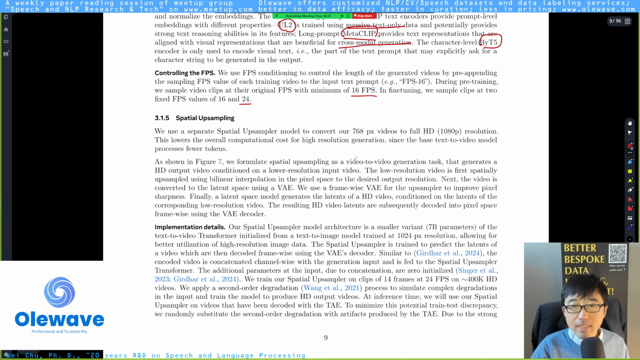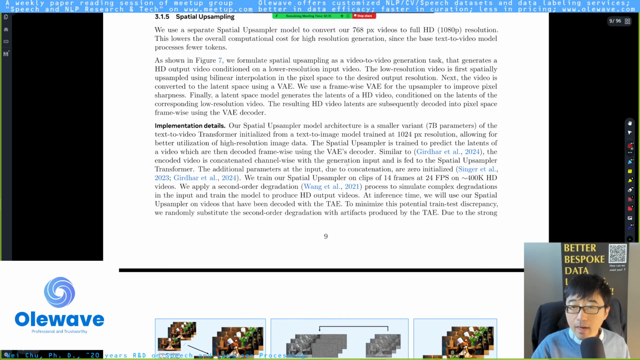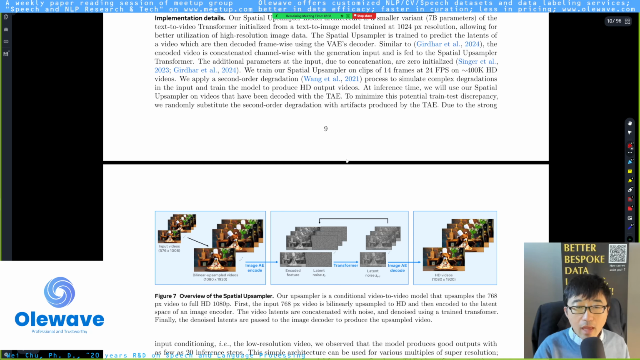The reason behind this is that they still want to reduce the training cost during training. And what they do is, I think the writing took me some time, maybe because I'm not a computer vision person. So this whole thing is the spatial upsampler, not this part, not that part. The whole thing is the spatial upsampler.